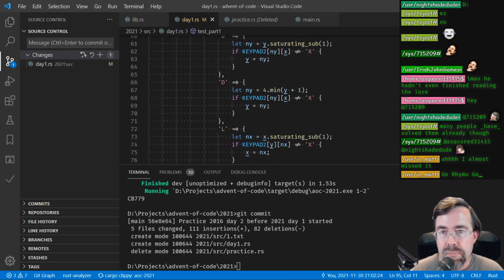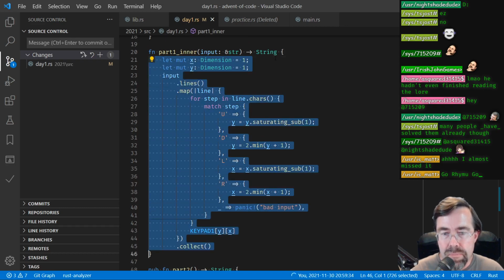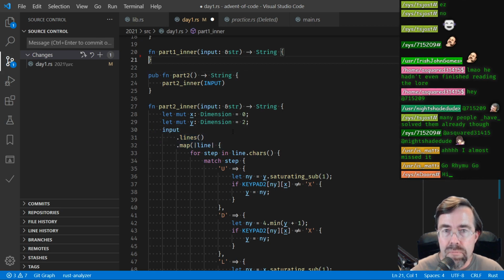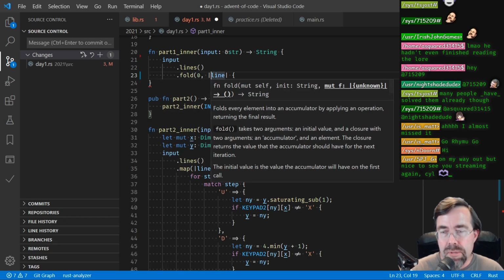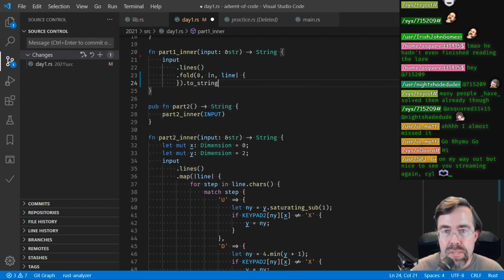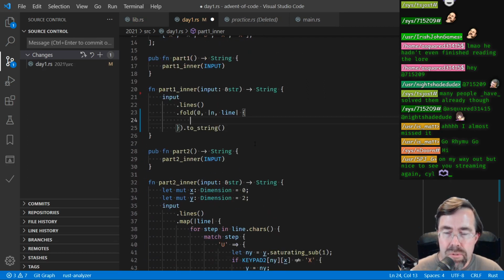All right. So then, given our input, this shouldn't be too hard, right? I will want to take the lines and map them. Actually, let's not do a map but a fold, and we'll start with 0, and we'll have n, and then to string at the end. Okay, whoops. So we need to return just n again at the end, right?